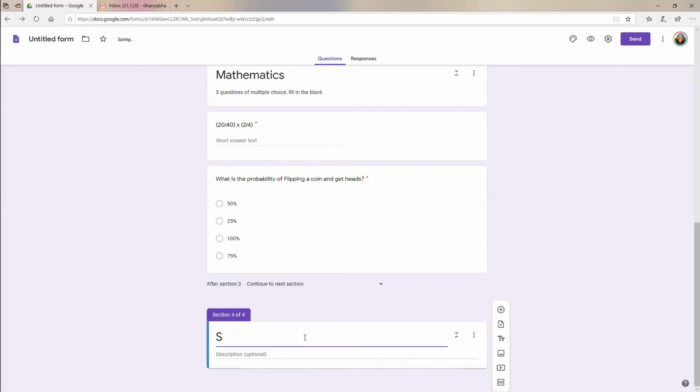I can include science as a section, and you will have 5 questions, a combination of multiple choice and short answers, for a total of, say you have 2 descriptive questions, so that will be for 4 marks, and then you will have 3 questions. So 3 plus 4 is 7 marks.